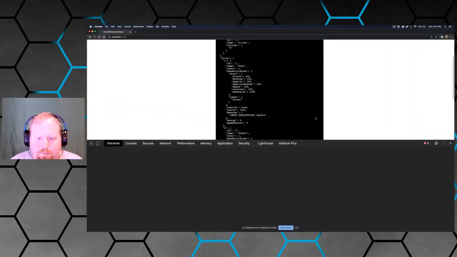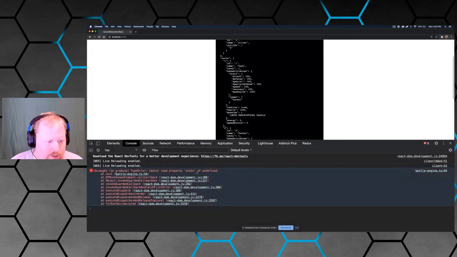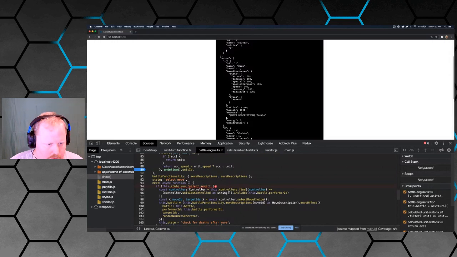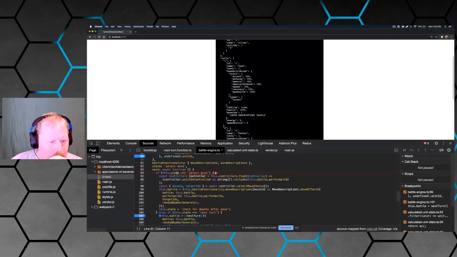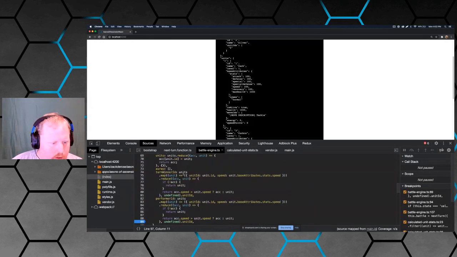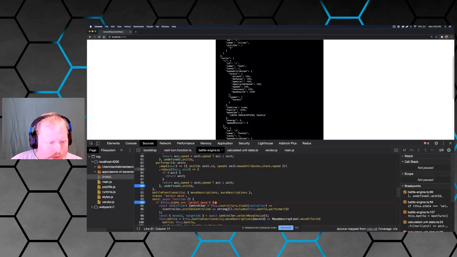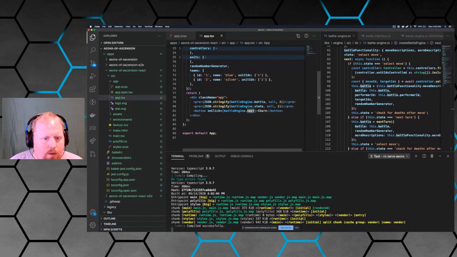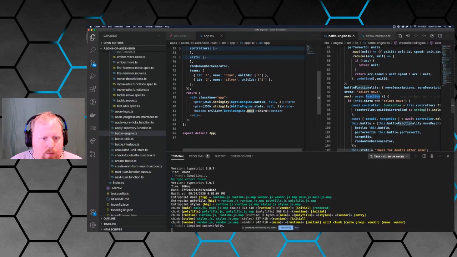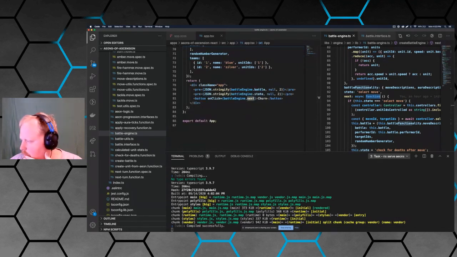Maybe inspect. Anything in here? Cannot read property state of undefined. Okay, so this is undefined when we're calling next on it. Probably because I defined that as an arrow function, right? Next. No, it's not an arrow function when it gets described.